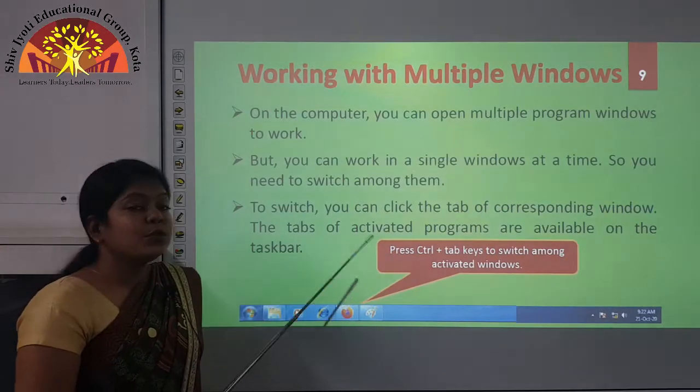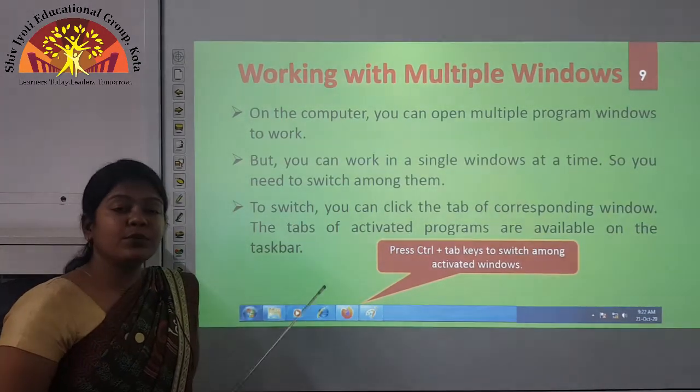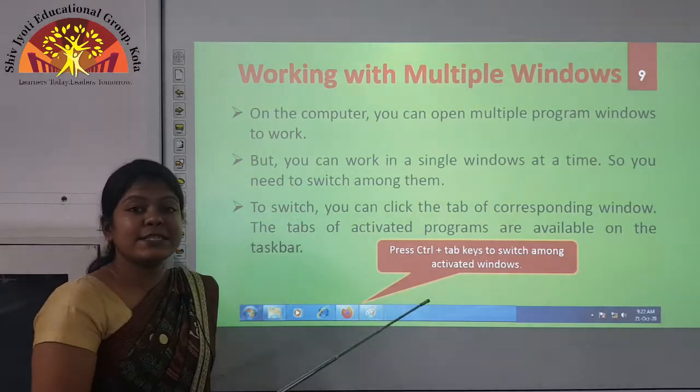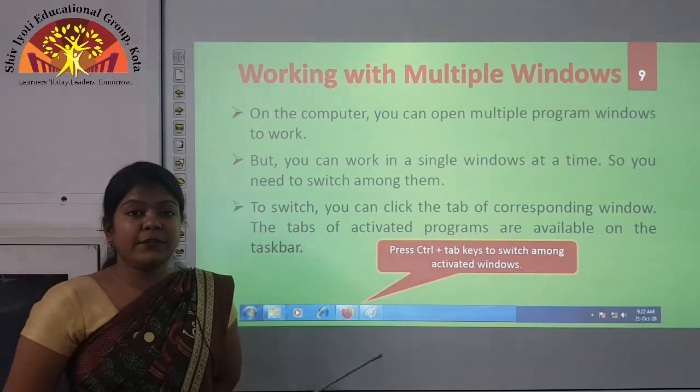To switch among these activated programs you can use the Control plus Tab keys. By using the Control plus Tab keys you can switch among the activated programs.